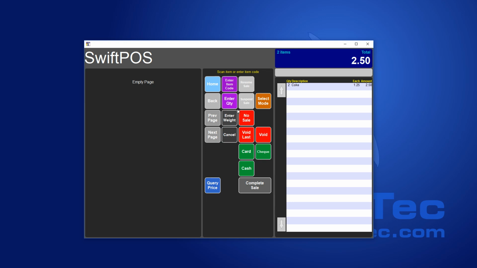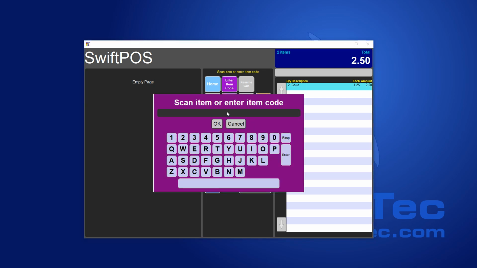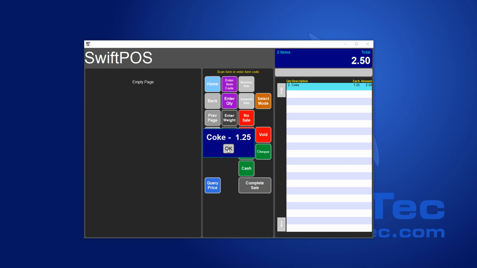I can enter a quantity and then put the amount in, and then off it will go and gives me 2. So you can see there that we've had 2 Cokes and they're 125 each, and that's the amount. I can also do a price query which won't appear, and you can do that at any point. And that is the POS terminal at its simplest.